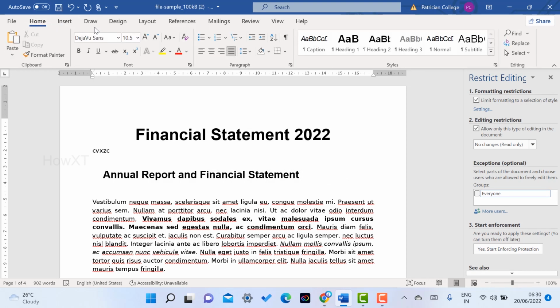So this is a cool and beautiful option. You can lock your document. No one can edit anything else.